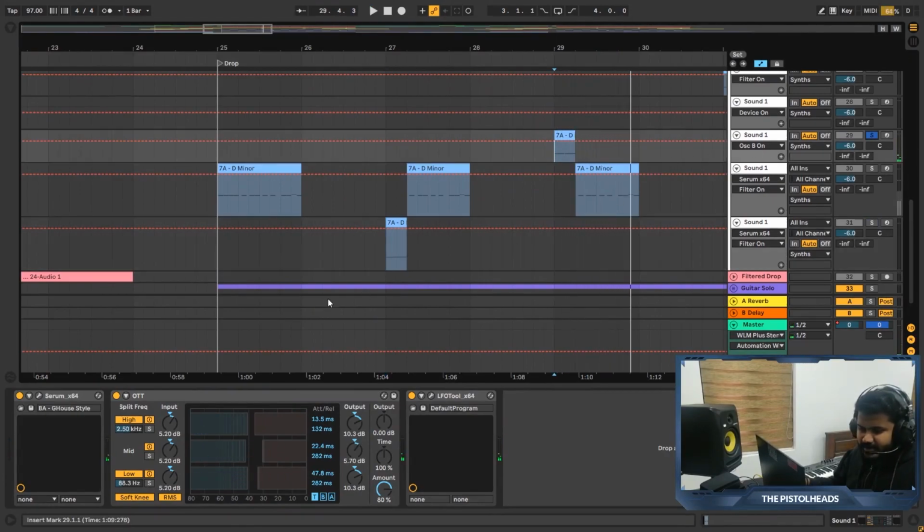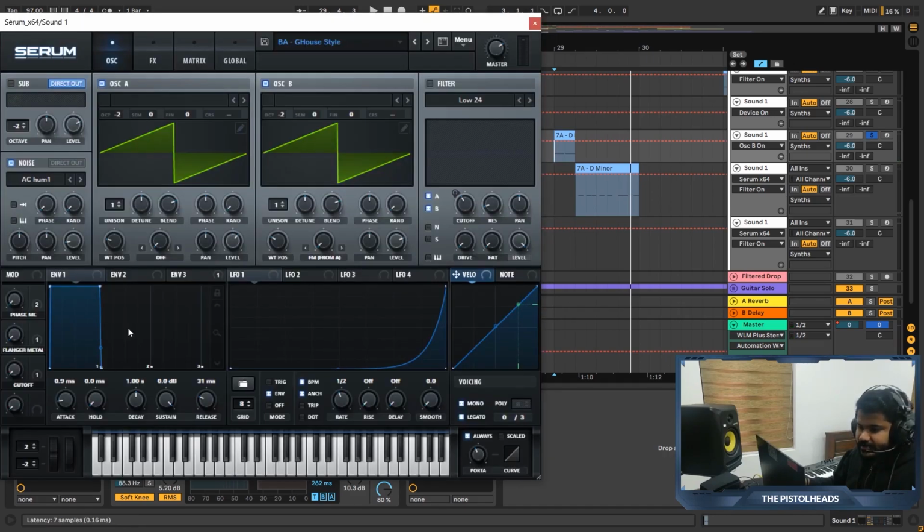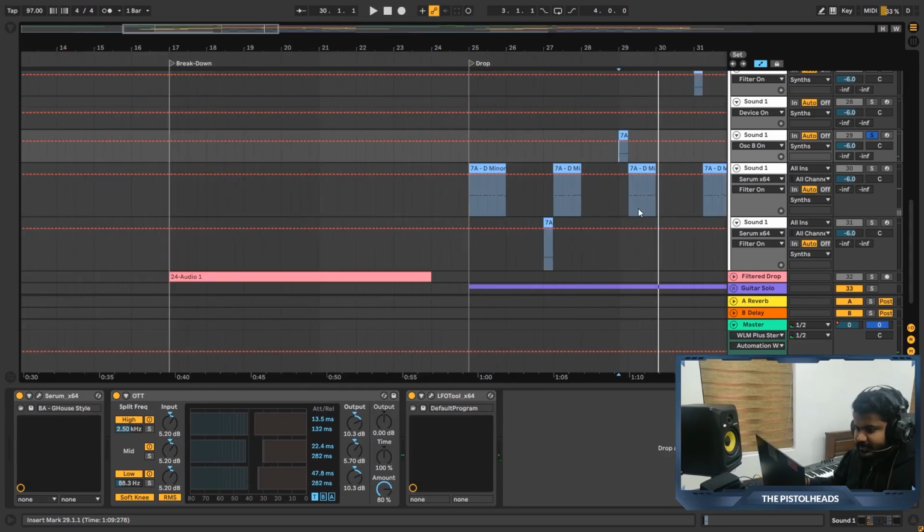It's a basic G house bass. If you listen to G house, this is also pretty easy to make. This is super easy to make. I started with the same noise, threw in a saw wave, pulled it down to -2. I threw in another saw wave, pulled it down to -2. There we go. That's a G house bass.